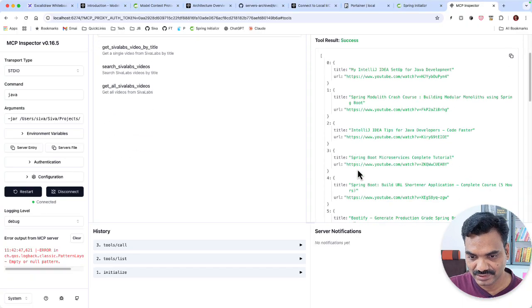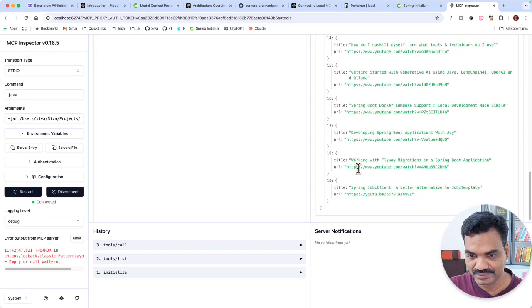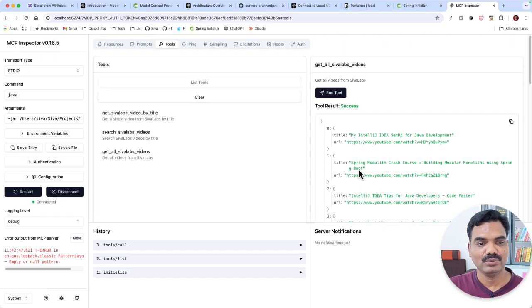So here you can see it returned all the information. Okay. So that is how you can also locally verify if you are building your own MCP servers. This is a very handy tool that you can use to connect to it and then test this. So this is how we can build a stdio based MCP server using Spring AI.